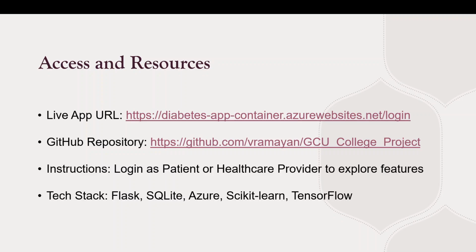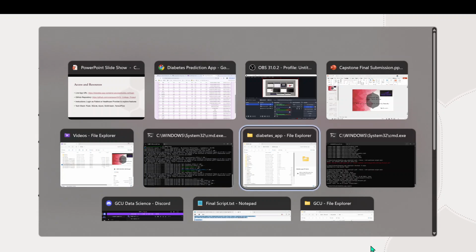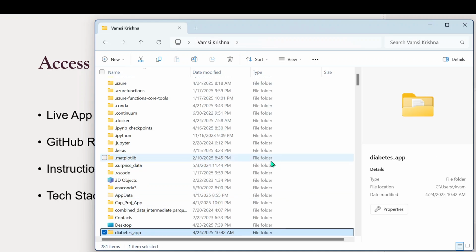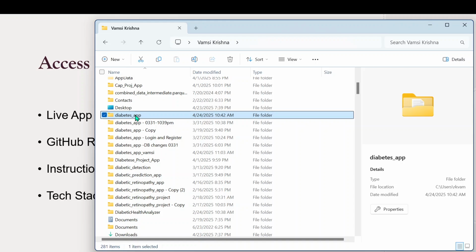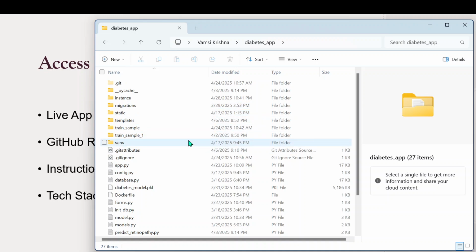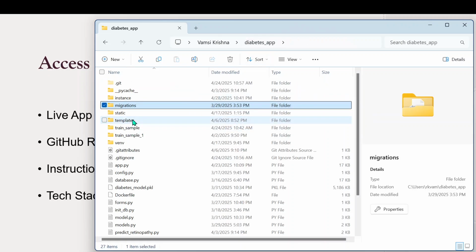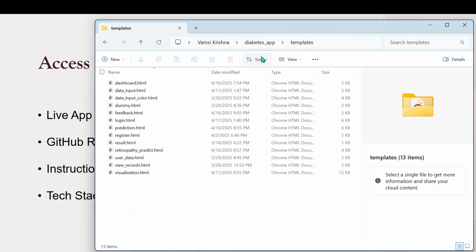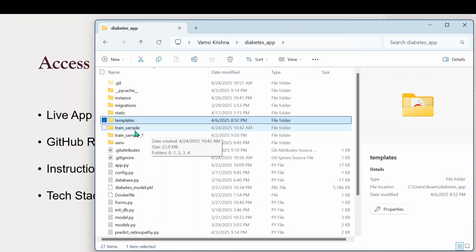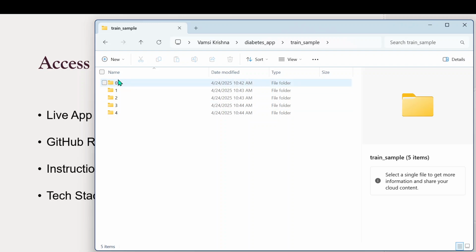Let's go back to the presentation. And before I present this, let me show you my app structure. These are the different versions that I've created as part of my development and testing. And this is my project folder where I have all these files. All the database related details are here. And my template has all the HTML files, which are added as different routes in the app.py file. And I have all the different categorized retinal images saved in these different folders.